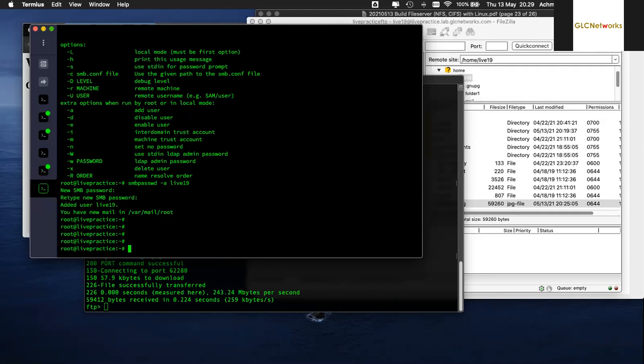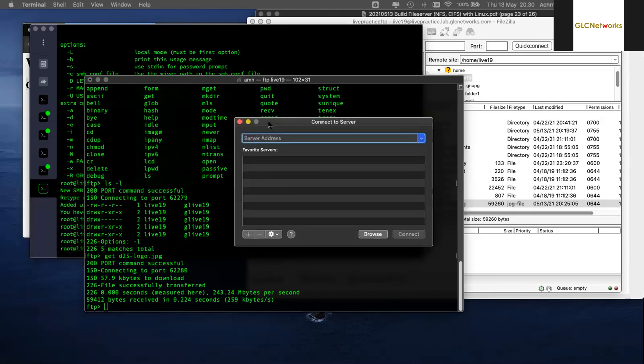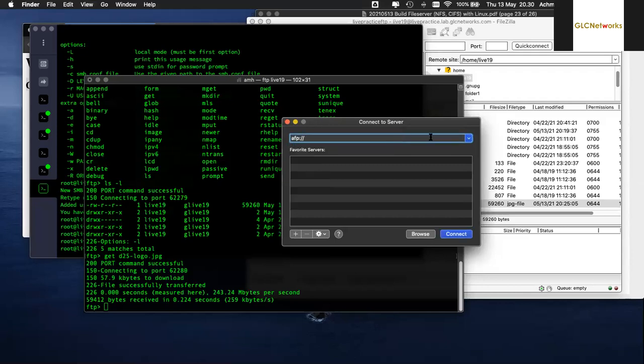So how do you access the folder? Well, I'm using a Mac here. So on Mac there is an option to connect to the file server. Okay. So for example here, connect to server.